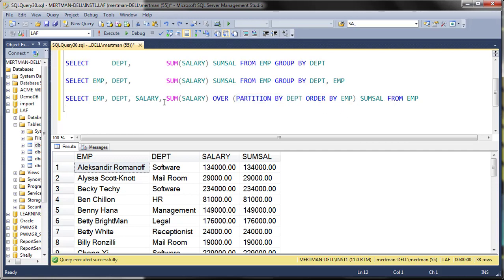But what it's going to do is, within each department, it's not just going to show me the sum of everything in the department. It's going to show me a running total. So for every line, it's going to add the previous stuff before it. This is really cool. Because if you had to do this some other way without using this partition by and order by and over clause with the sum salary, you'd be here all day coding it, and you might not be able to get it to work.